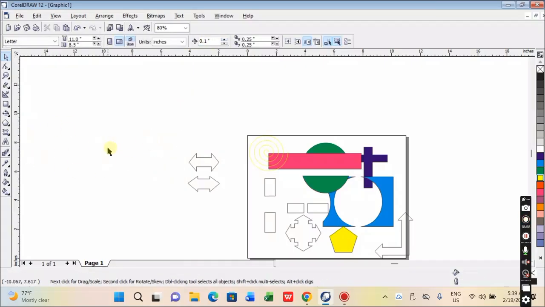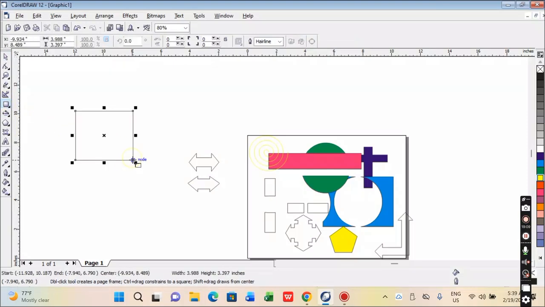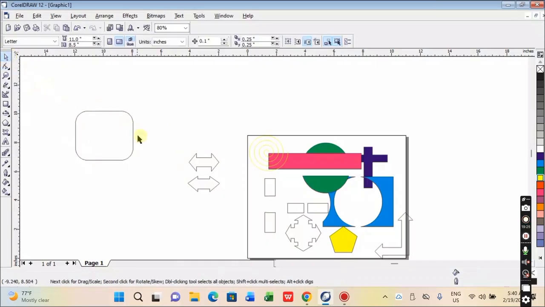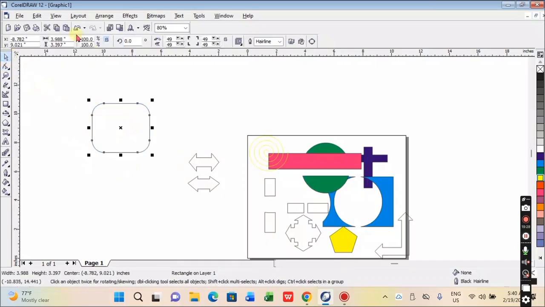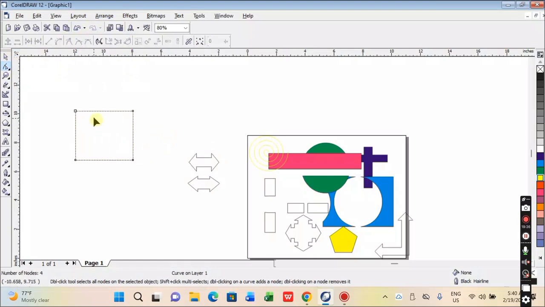Alright, so now I'm going to teach you how to create this love sign. Just come here and click on your rectangular tool. Come here and click on shape tools. You understand, without converting it to curve, if you drag it, it will just give you a round corner. If this is what you want, you don't need to convert to curve. But this is not what we want. So come here, convert this to curve. Now we can edit it.